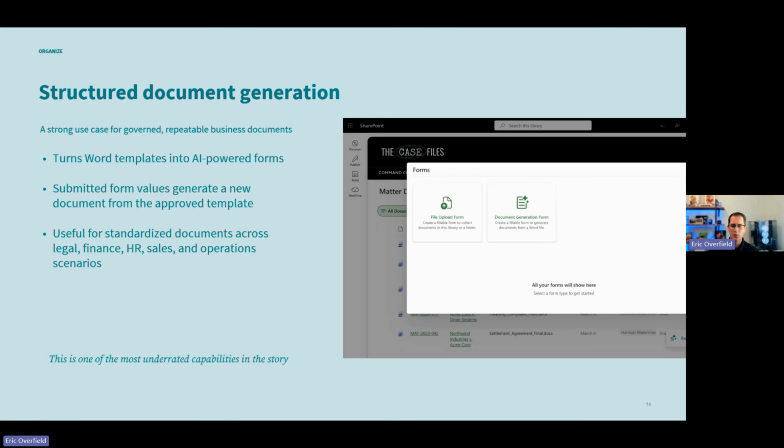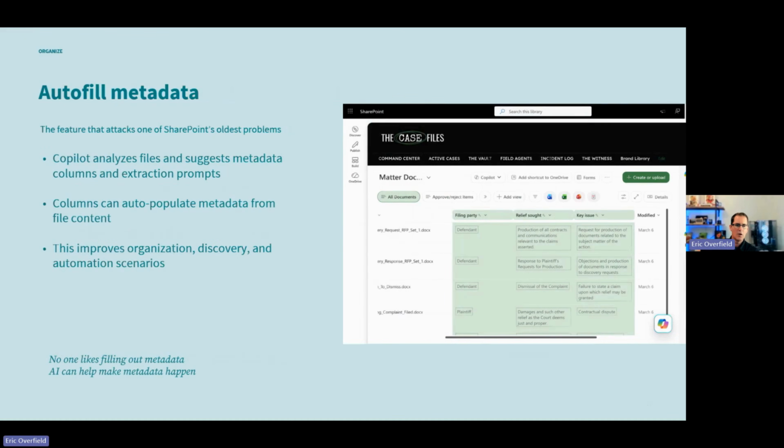And it's because it's been around for quite a while. So another piece around the organization is around being able to fill in your metadata. Okay, I've been talking about this for a little while. I've sort of been dancing around this. So let's spend a few minutes here.